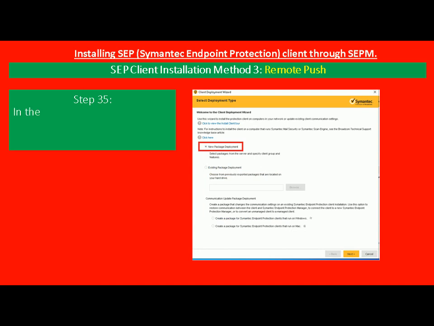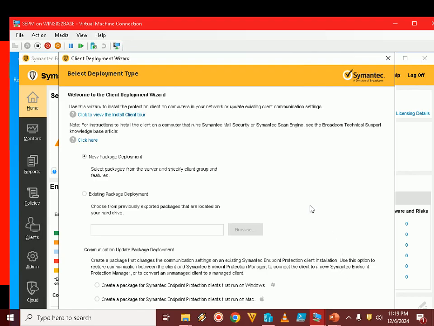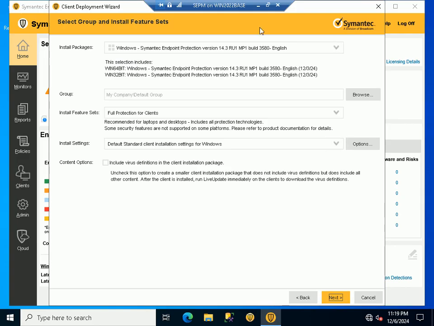Next step is, now we have to change our option in the client deployment wizard. On the select deployment type page, select new package deployment, and next. So it's the same option, we need to select new package, because we have not created any existing package. So new package deployment. So next.